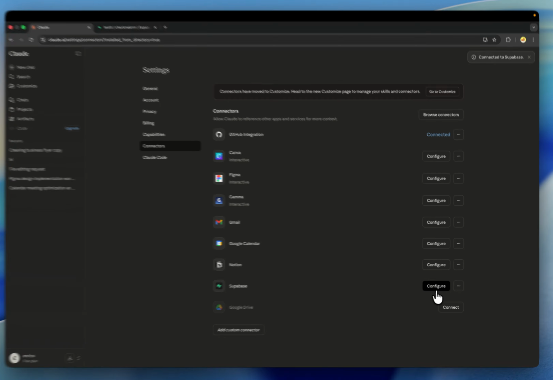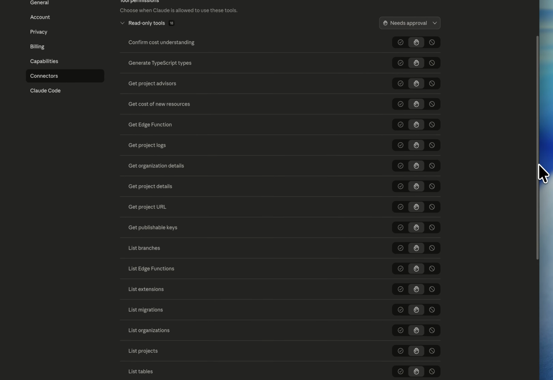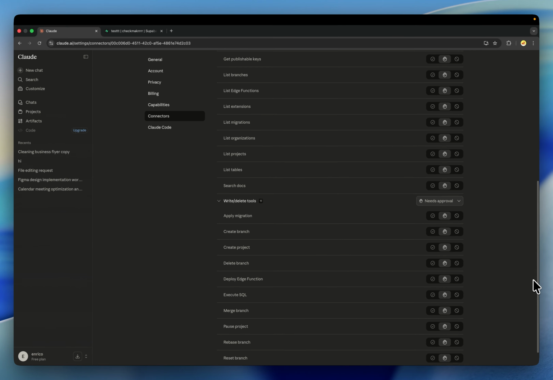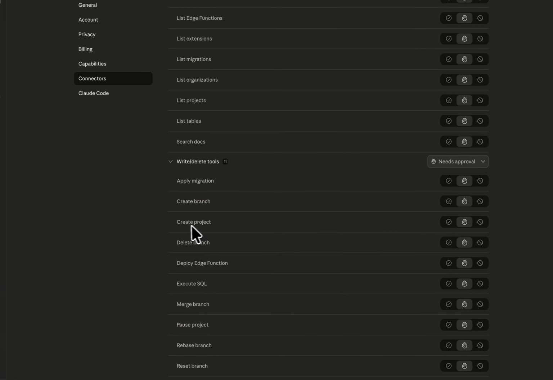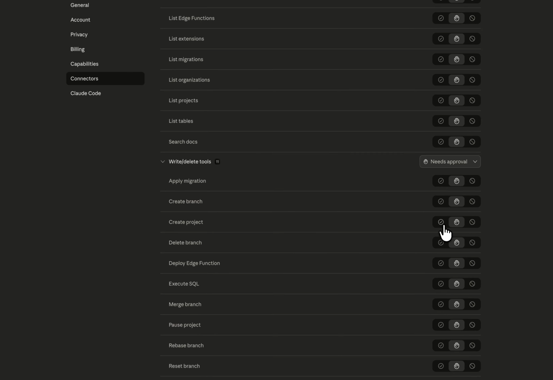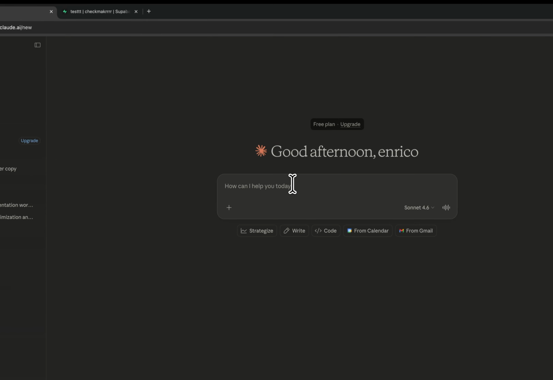And you can also configure your permissions from here as well. So you can select only specific permissions if you want, or you can block. So let's say I would like to create a project, so I can allow this. And now if you go to new chat, we can try something.